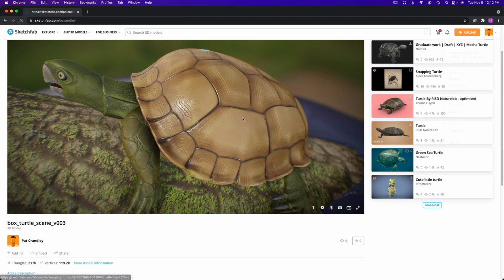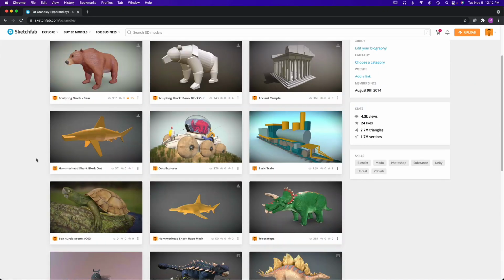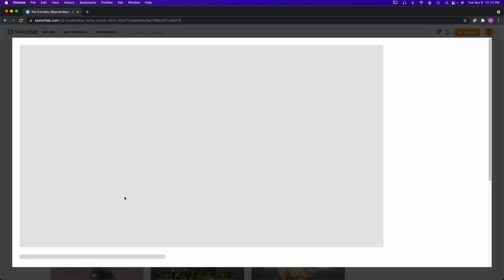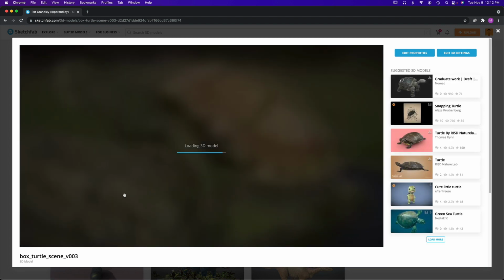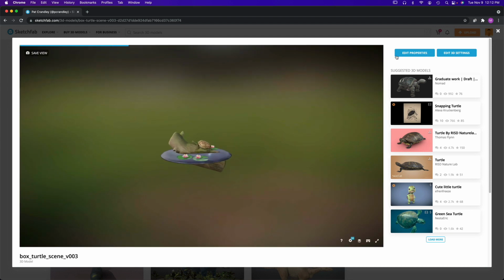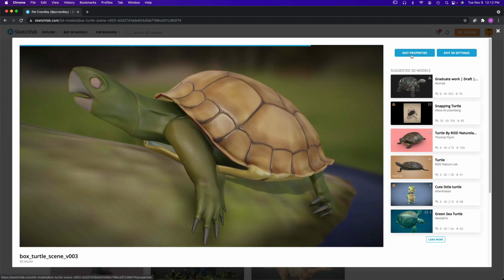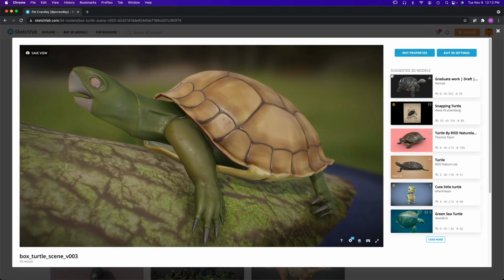Let me go back into my profile here. I'm going to find my turtle. I can click on it. Now this is not the live version that you see out there in the community. See, when I'm in my profile, I can edit the properties, which is going to be all of the metadata, so the name, the description, all that jazz, or I can edit the actual physical 3D settings, and that's the lights, the textures, all the stuff that we're doing in the viewer.